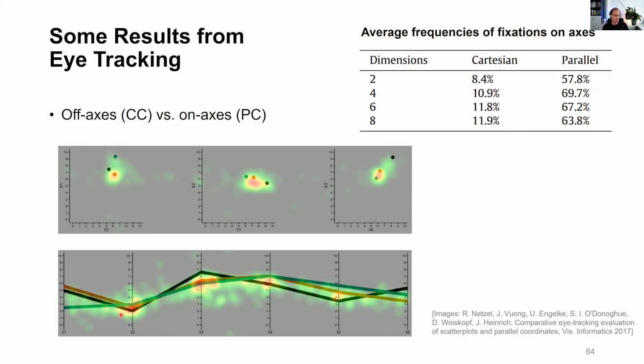So the heat map already shows that a lot of attention is really pointed towards the parallel coordinates axes. And that gets even more pronounced if you just look at the quantitative data, which tells us that for parallel coordinates, most of our attention is actually guided towards the axes. And that's something that we didn't expect before we did the study. In fact, this gives maybe some hints how you could work with variants of designs for parallel coordinates.